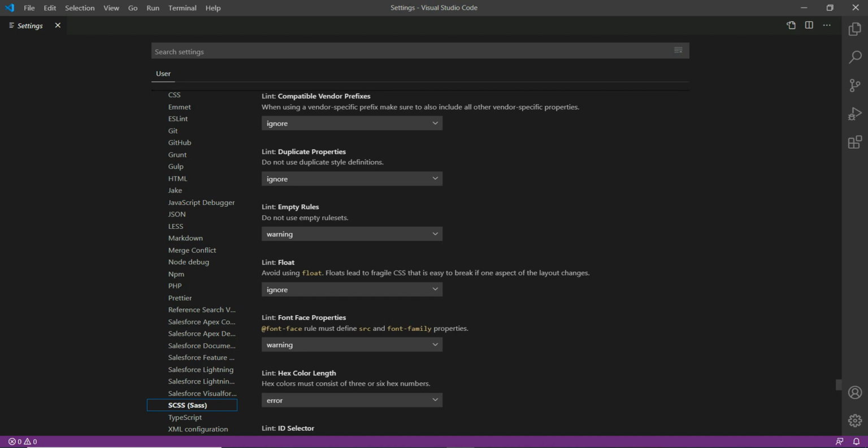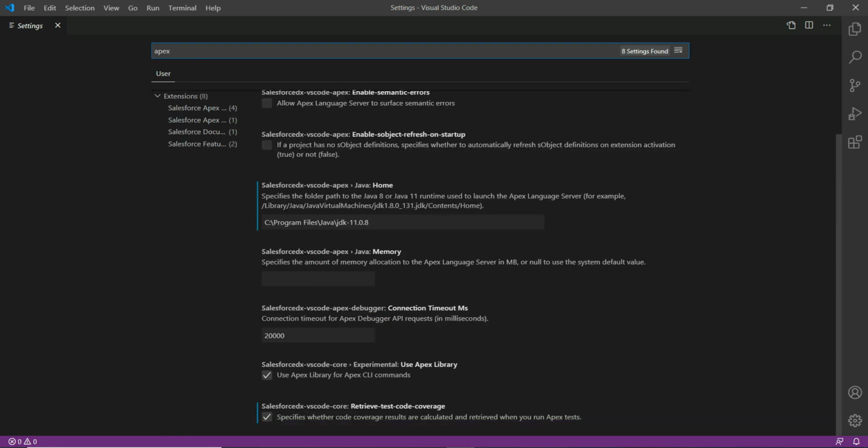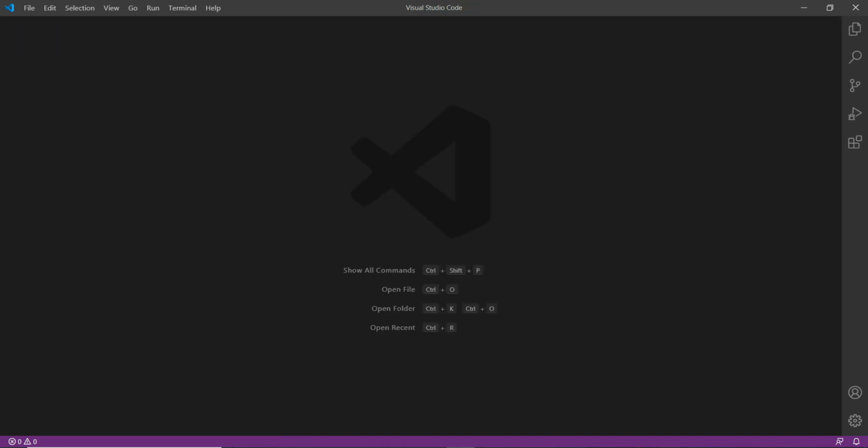So as I mentioned, the Apex Java one, that's very important. So don't forget to put the option here. Okay, so that's done. Now let's connect to a project.